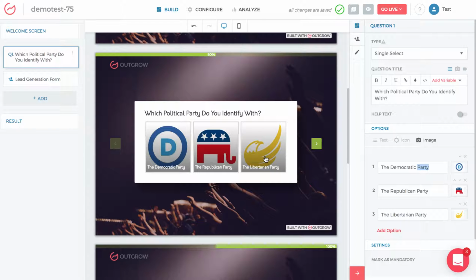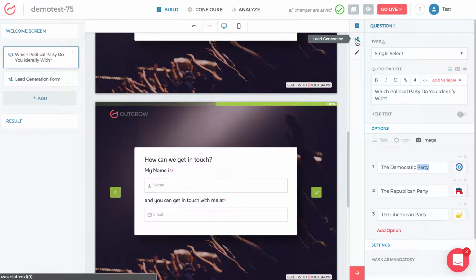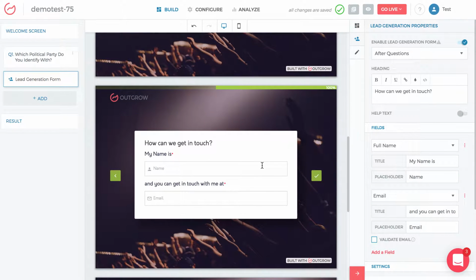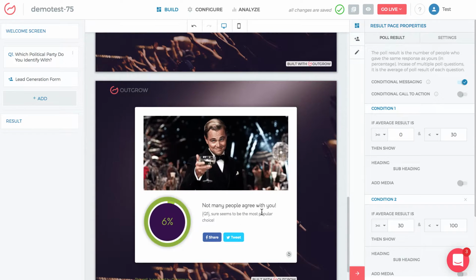Now, the second part is the lead generation form. In the lead generation form, you can modify the fields that you can add or change fields based on what information you want from a user. And you can also change the location of the lead generation form, so when you want to capture the email. And then the last thing you'd want to design is this results page.